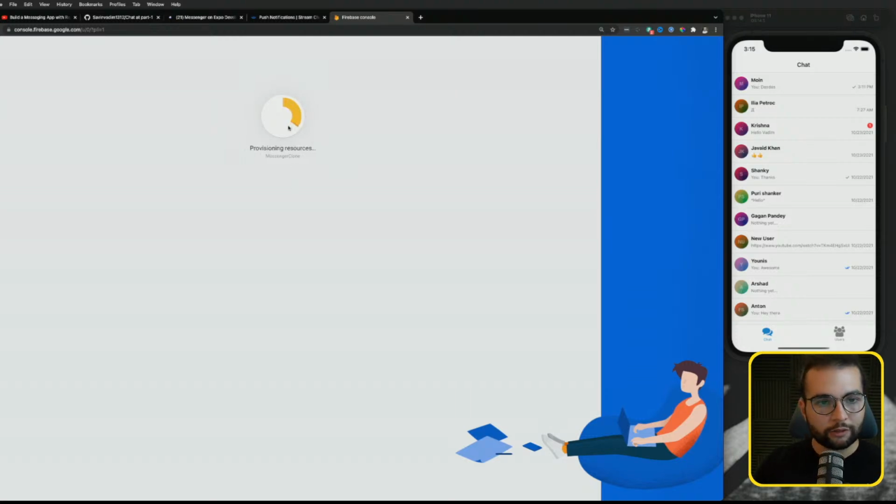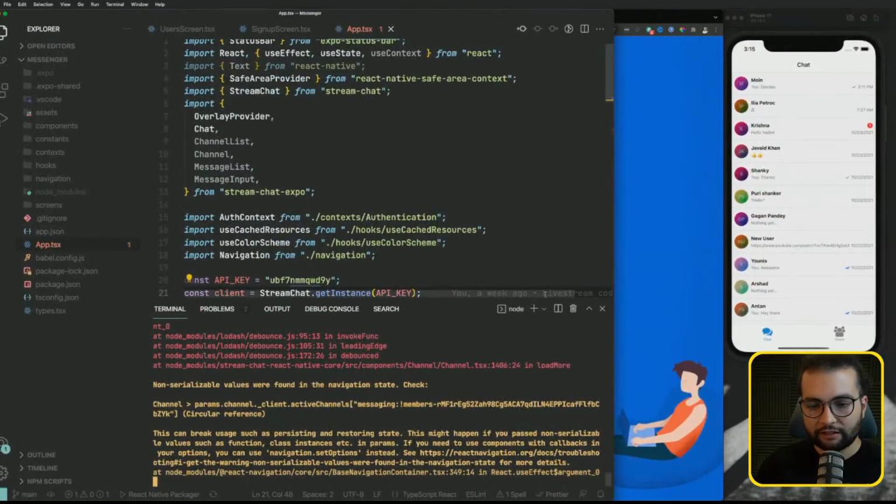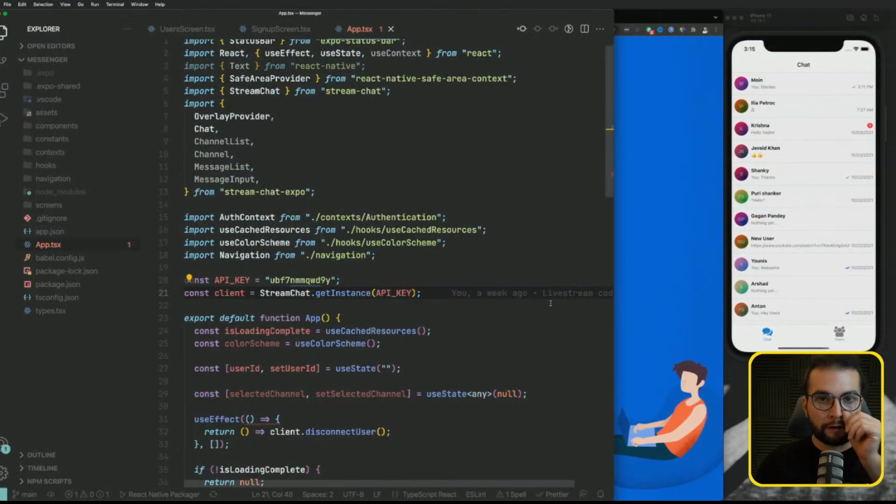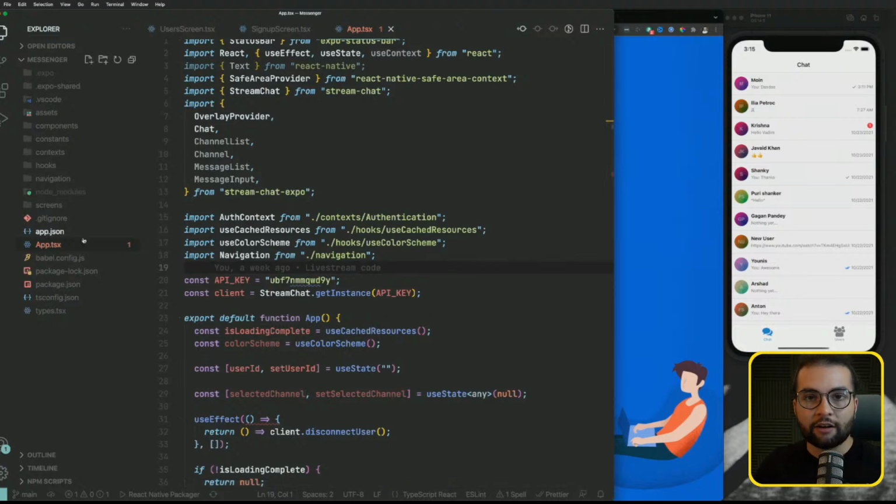But while we're doing that, we will need the bundle identification of our application. This is the native bundle identification that identifies each application on, for example, Google Play Store or on the Apple App Store.